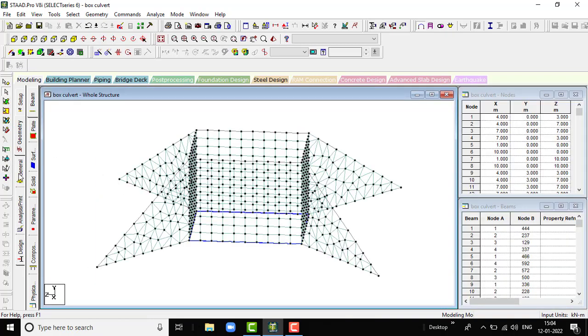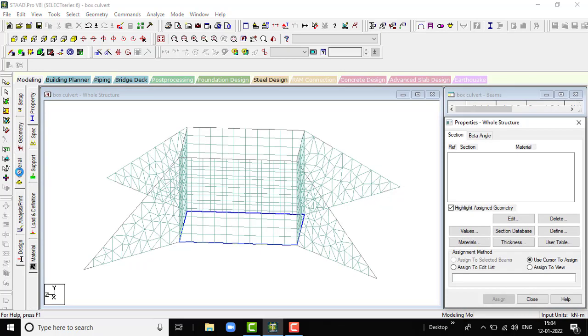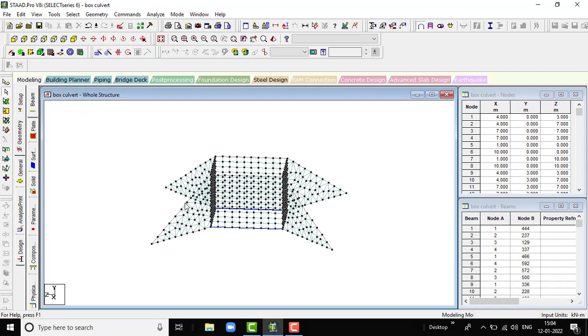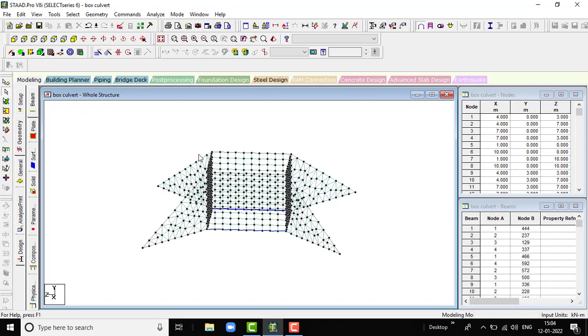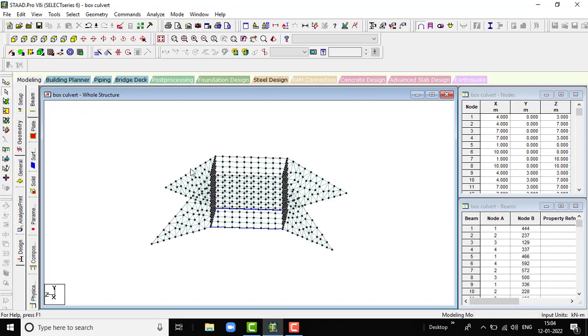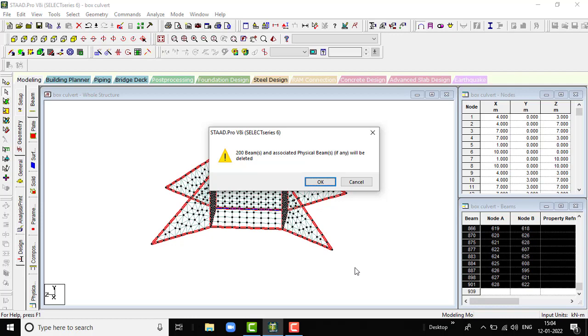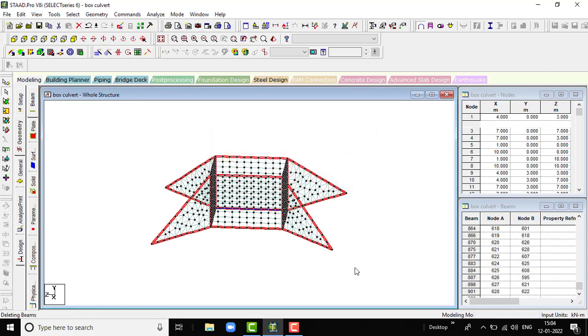Okay, next, after the geometry we will be going for the general. In general, first of all let us select all the members which are present and delete them. Click on all of this, click on delete, click on OK. So all the beams will be deleted.